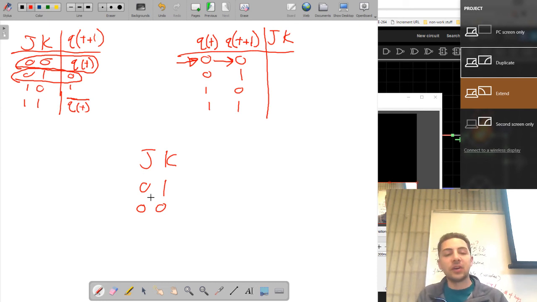Now, what does this mean for us? This means that our excitation table now says we must have a 0 for J, but K can be either 0 or 1. So it's a don't care. Don't cares always lead to simpler implementations. Let's take a look now.